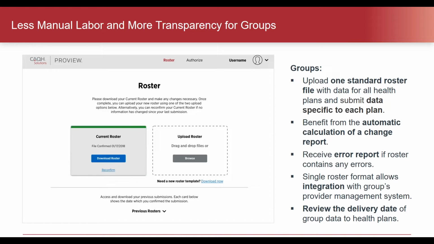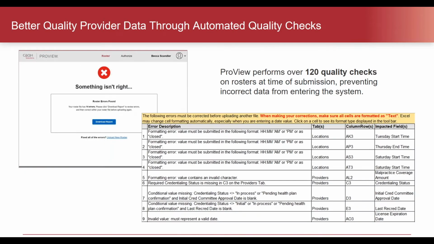In addition, for those checks that I mentioned, this is a sample of what the error report would look like. They receive a detailed line-by-line capture of all the errors we find. In addition to that, they are provided the exact tab within the Excel format and the exact fields that were impacted by that error. So it's almost like a checklist for them to go line by line within their roster and make changes before they try to submit again.